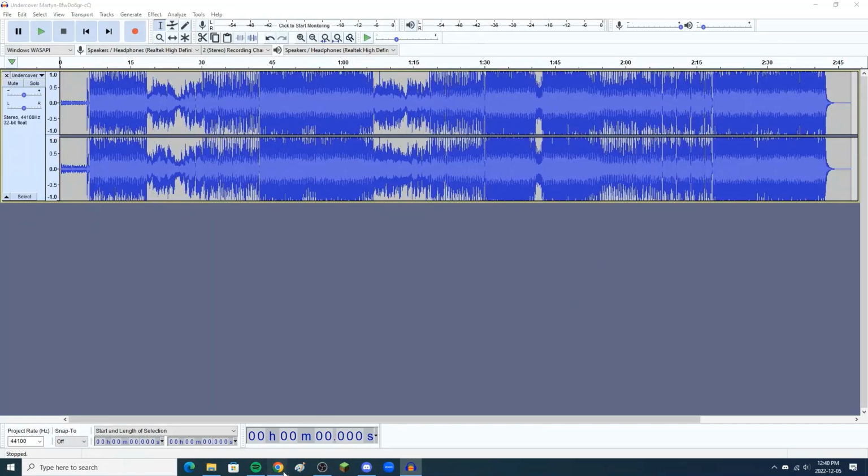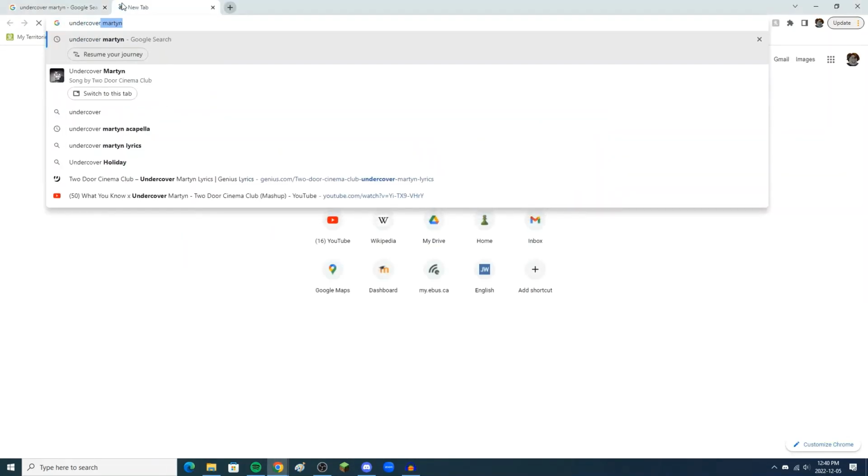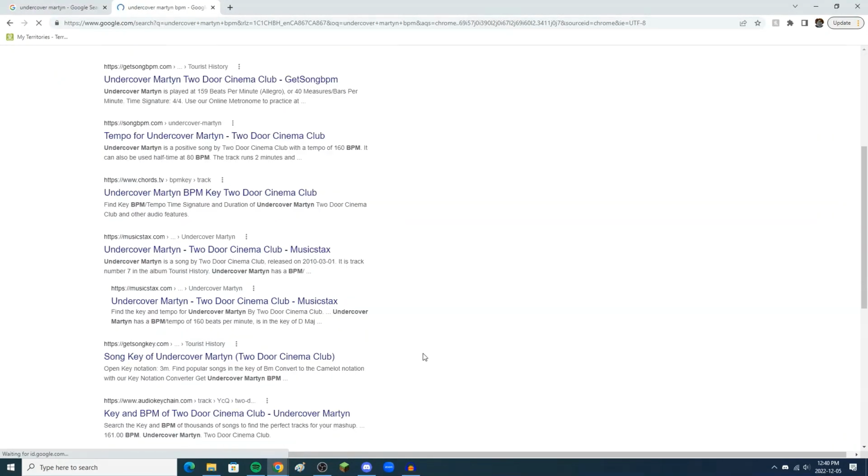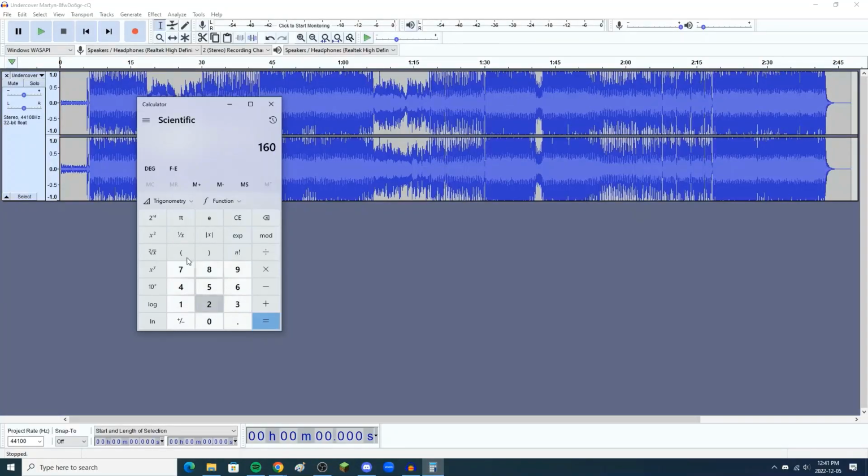Next thing you want to do is find the tempo of the song, just Google it. Stick it in your calculator. Take the number, take the reciprocal of the number, multiply it by 30. And this will give you the number you want to work with.